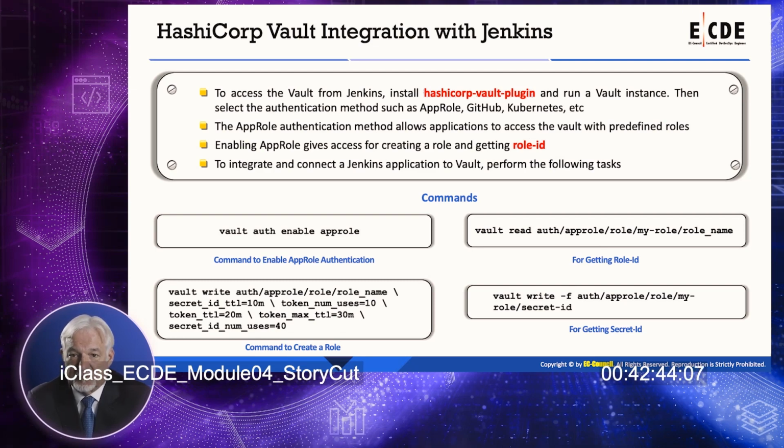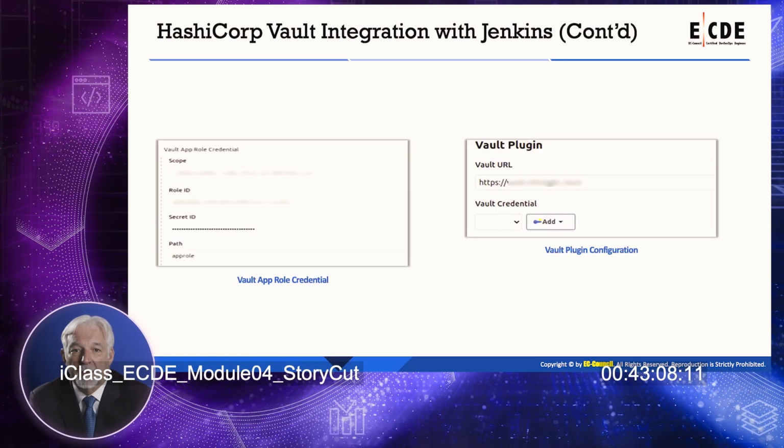To integrate and connect a Jenkins application to the Vault, perform the following tasks. Here's your command to enable the app role authentication, the command to create a role, the command for getting a role ID, and for getting a secret ID. I'm not going to read through each one of these commands. Hopefully you get to play with it in the lab or at your home. With HashiCorp integration of the Jenkins, we can look at the Vault app role credential at this point, and we can see the plugin configuration page.